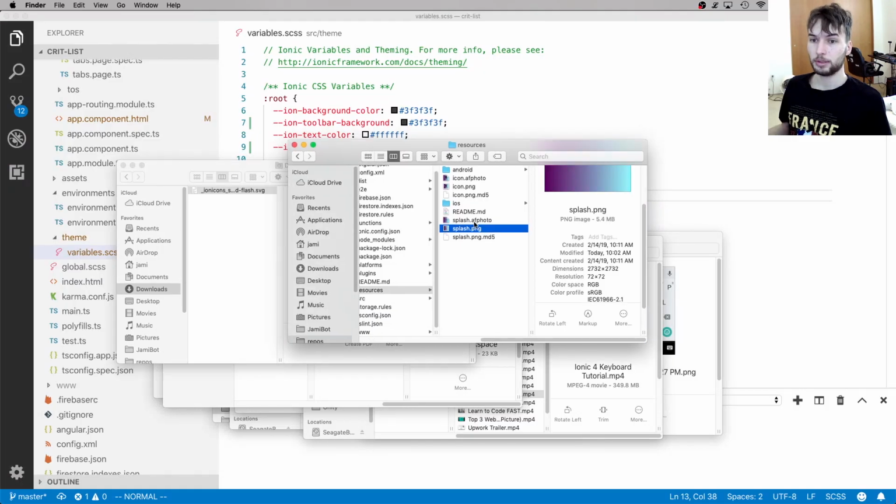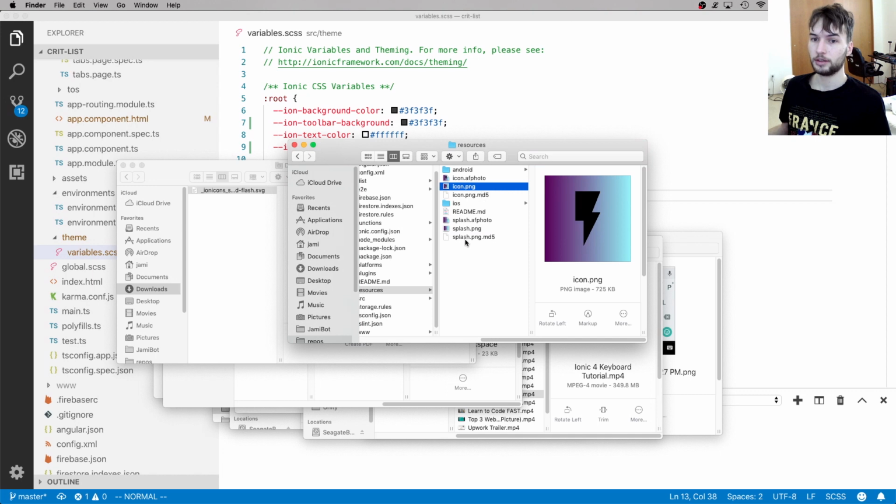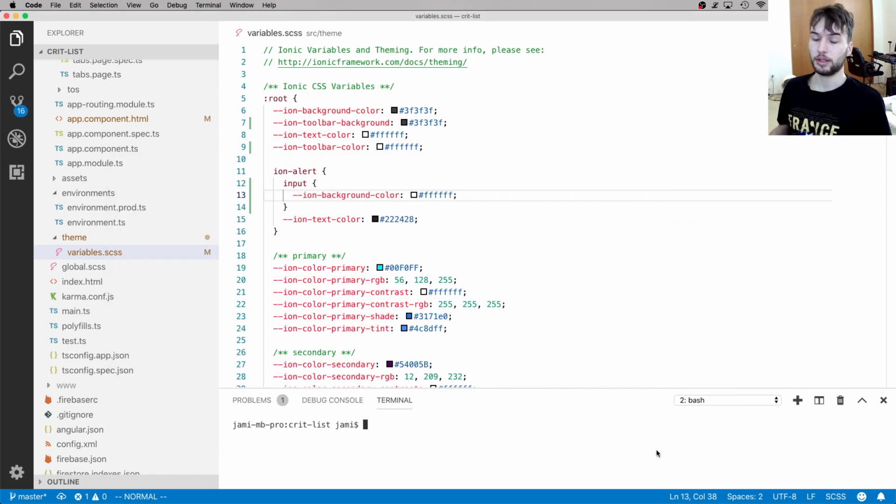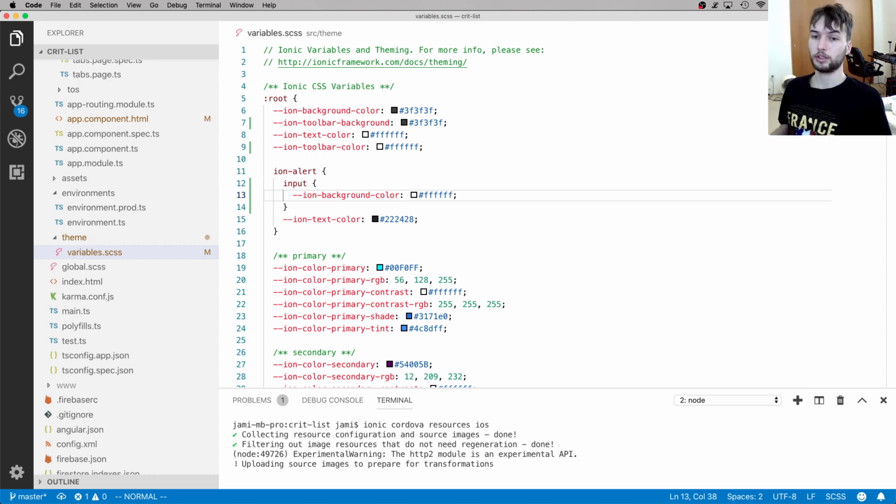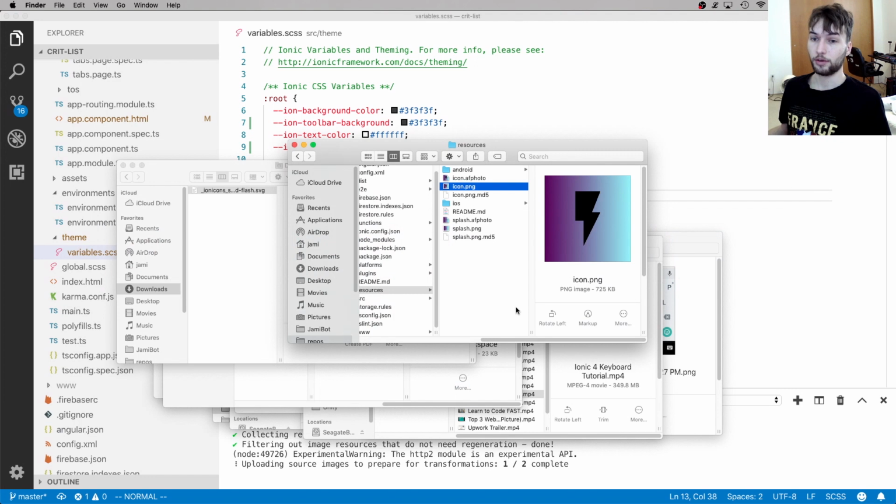So the splash.png and the icon.png, those are what's actually used when you build the app. But if you've already built the app, then you need to rerun ionic cordova resources and then the platform name, and that will just regenerate the icon files. They're a bunch of different sizes, and it just uses this file to create them.